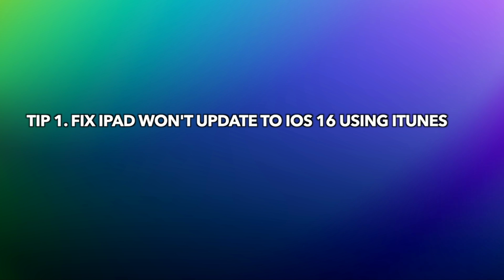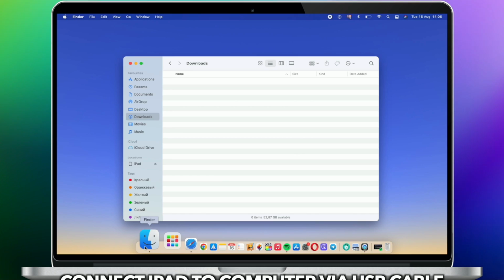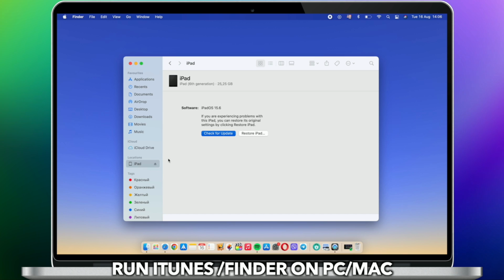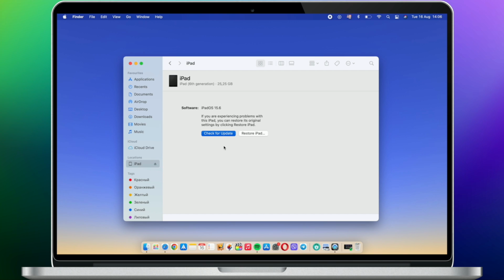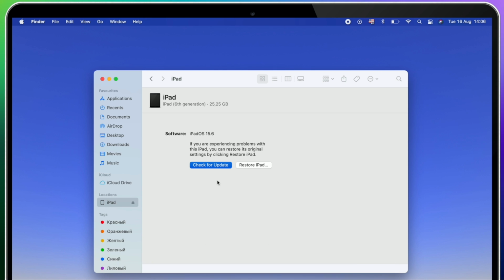In the first tip, we will show you how to fix iPad won't update to iOS 16 using iTunes. Connect iPad to PC or Mac via USB cable. Run iTunes or Finder. Click Check for Update, it will show iTunes will update your iPad to iPadOS 16, click and wait for a while and done.